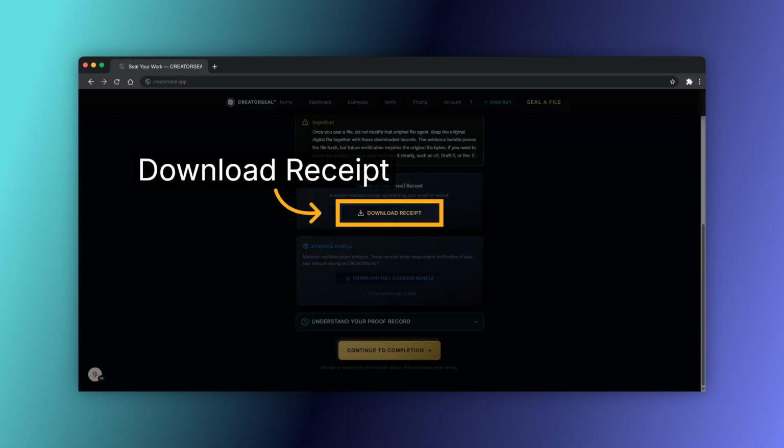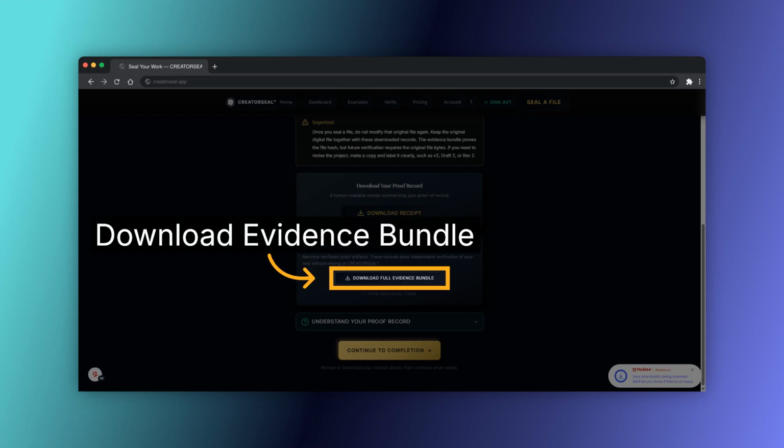Click Download Receipt. Save the new receipt of provenance record for this latest sealed version. Click Download Full Evidence Bundle. Save the evidence bundle for the new sealed file. Keep this bundle with your project record so you can preserve the full documentation for this version.